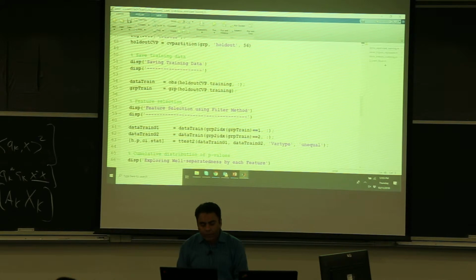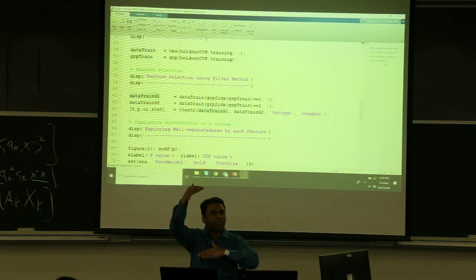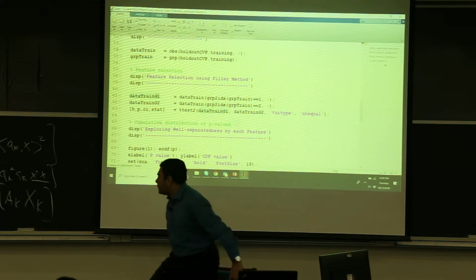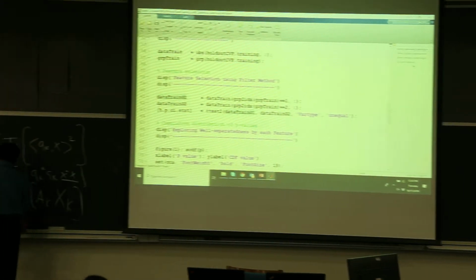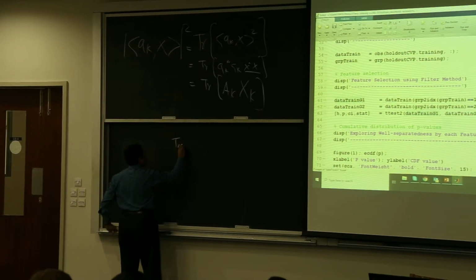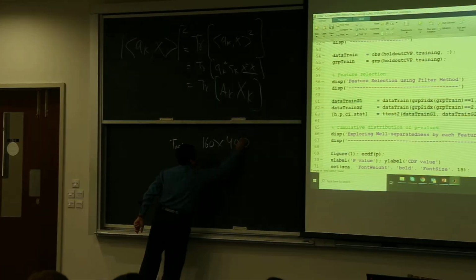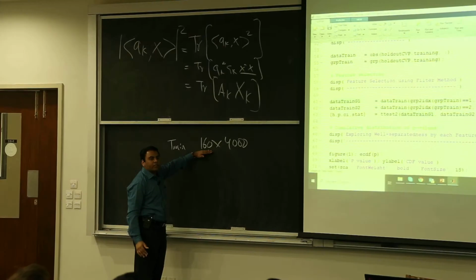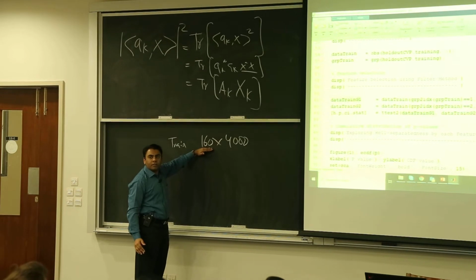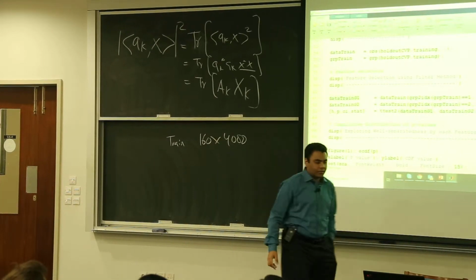So what I do in the following is that I break this training data into two groups: one which is normal and one which is cancer. So I just split it. I had these 160 samples, so my training data is now 160 by 4,000. I've split this 160 into one group which is all normals, because I already have annotations for that, and one which is all cancers.